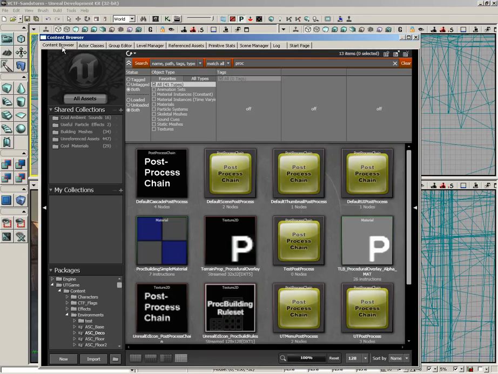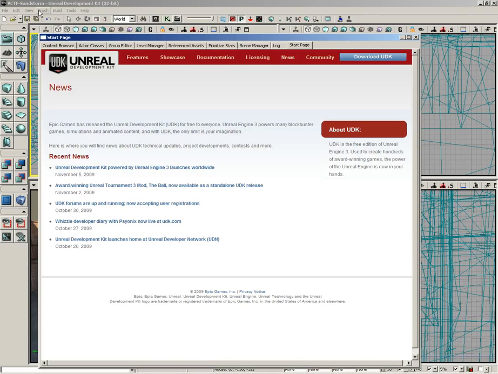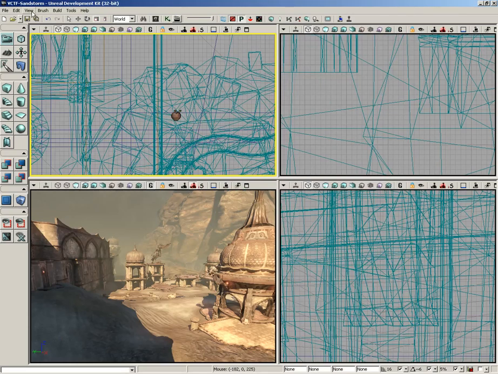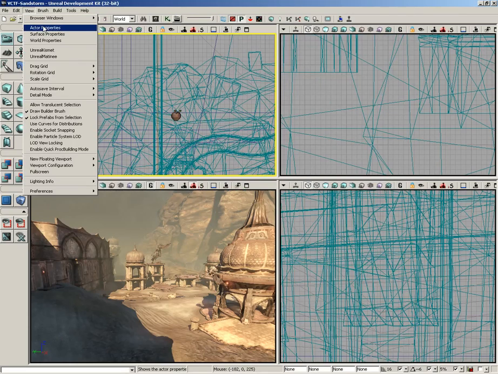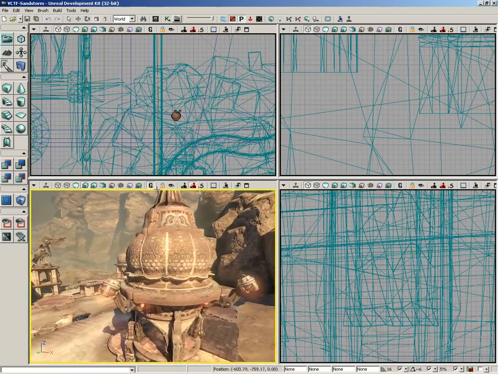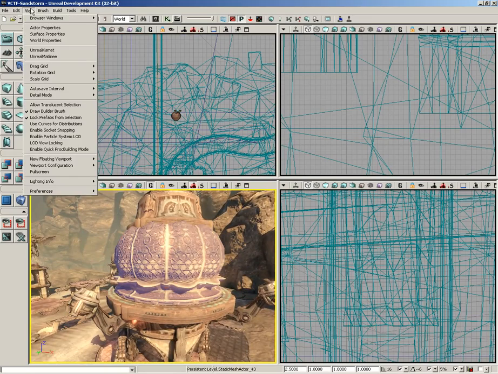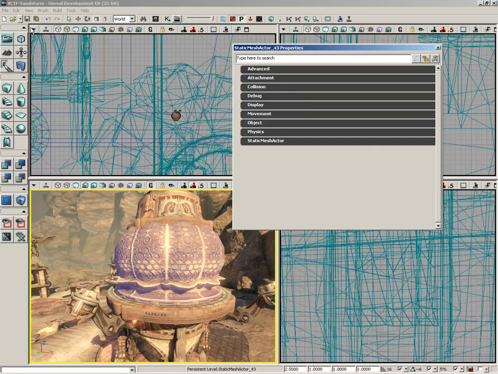So if you just grab the content browser, you can quickly jump over to the log or the start page, which are also included in that submenu. Now moving down from here, we have the Actor Properties window. You'll be using this a lot as you set up the objects in your scene, so I'm actually here inside the VCTF Sandstorm level. I'm just going to select this static mesh. We'll go under View, come down to Actor Properties, and there you go. So there's the properties of this static mesh actor.